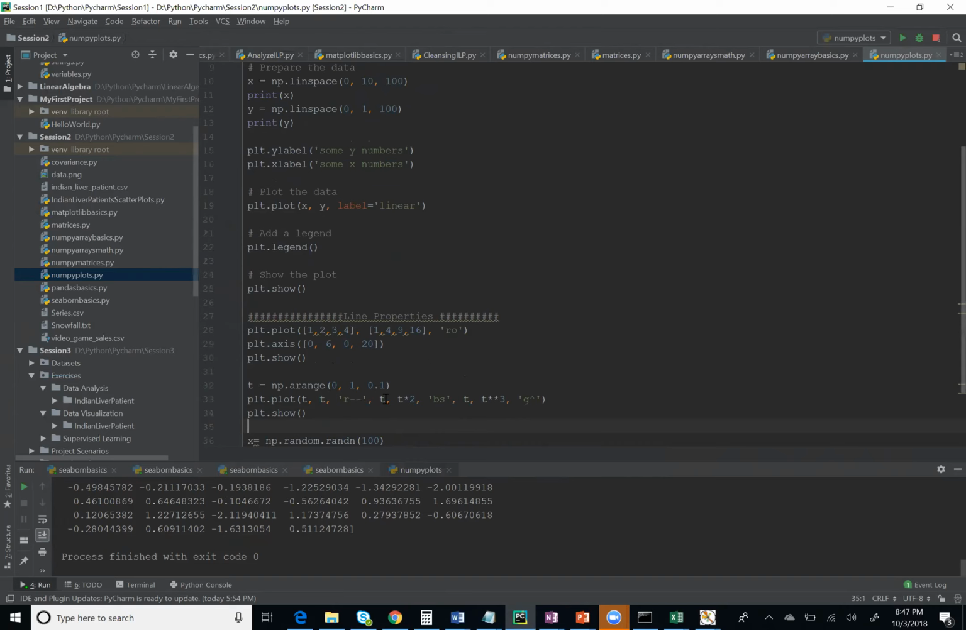And I can plot something like T and T squared, with blue and squared. So in 'bs', the first one is the color, the second one is the shape. B is blue and S is the shape. And then T and T cubed, green and this thing. So this is what it did.